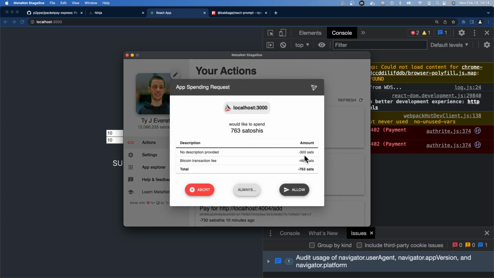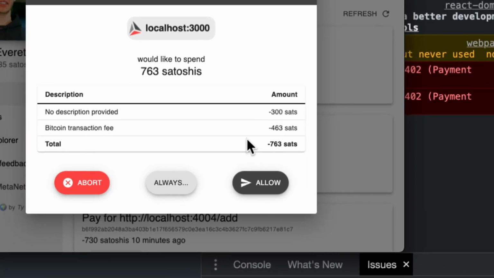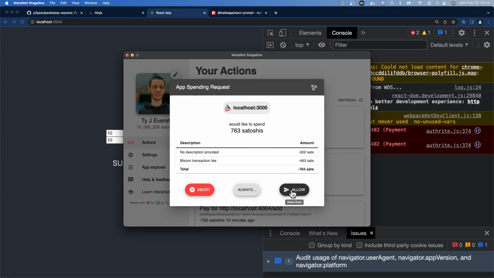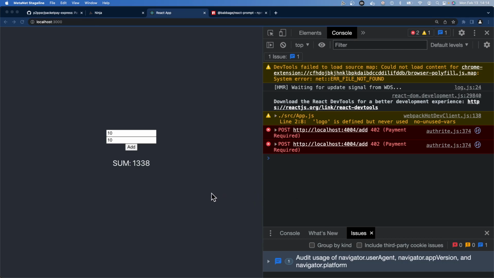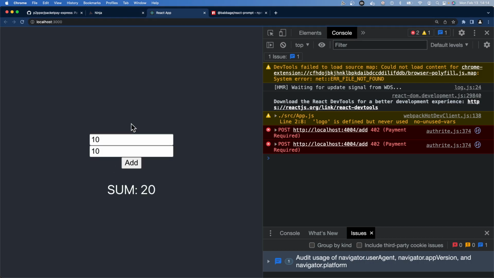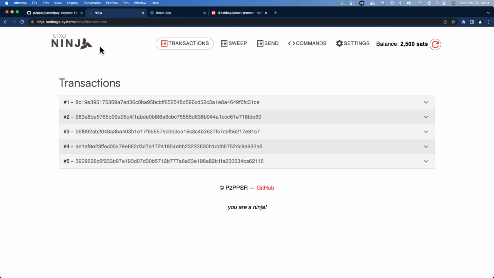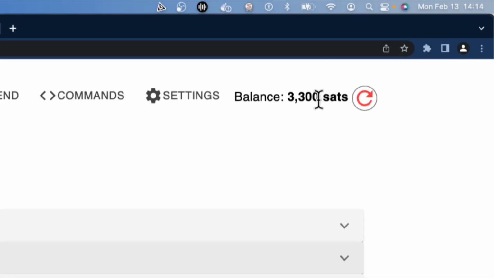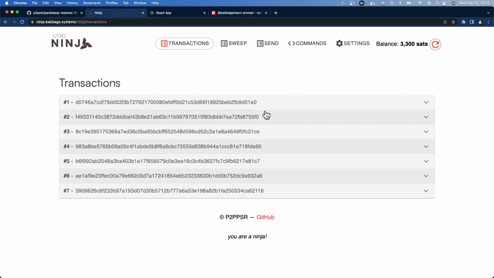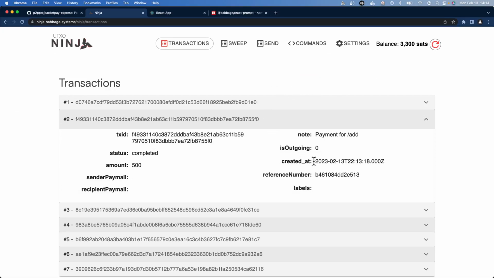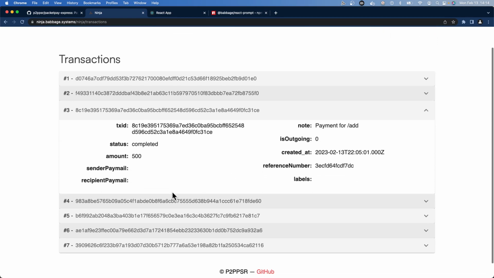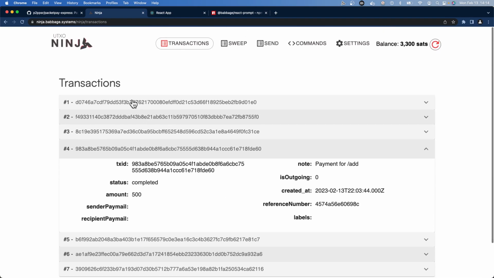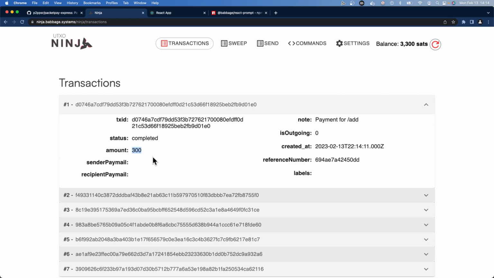Now see, this is only charging me 300, plus the Bitcoin transaction fees, etc. But I'll just approve that, and now I know that 10 plus 10 is 20, and it shows it on the screen. And in the user interface for Ninja, I'll refresh this, and I see that my balance is now 3,300, because there are these ones which are all going to be 500, and then the very top one is 300 because I changed the price.